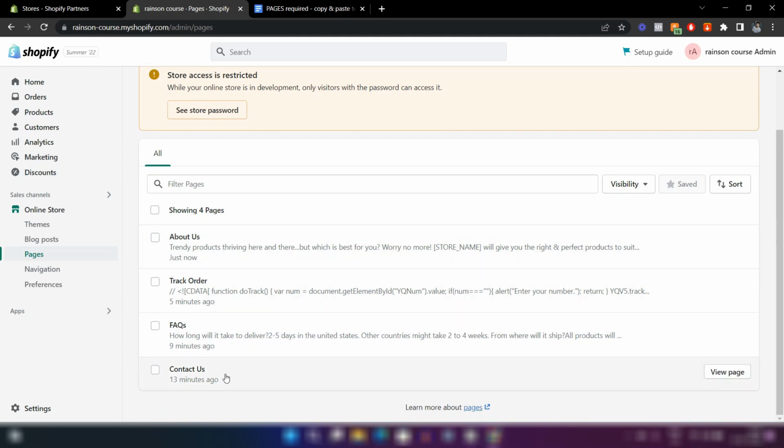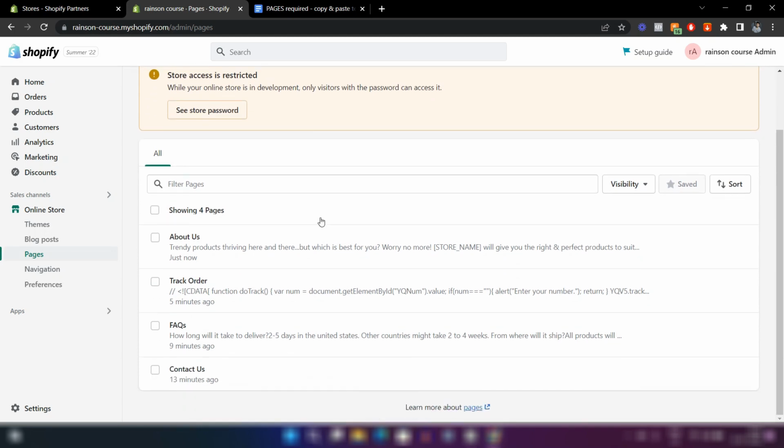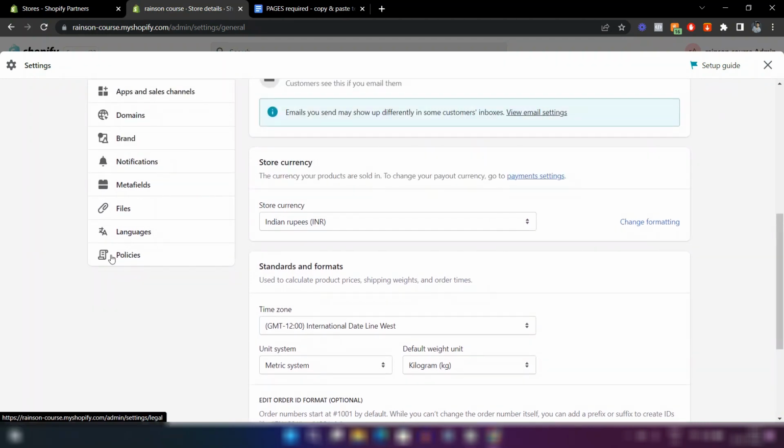The next thing we need to create is a refund policy page. As it is a policy page, I don't want to create it right here. I actually want to create it in the legal section of the store. Alright, so to create the refund policy, you go to settings. As you can see right here, click on settings, scroll down, and then you can find here policies. So simply click on that.